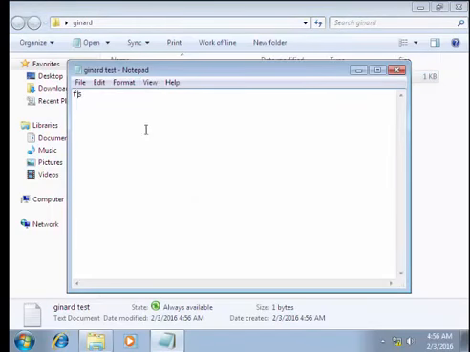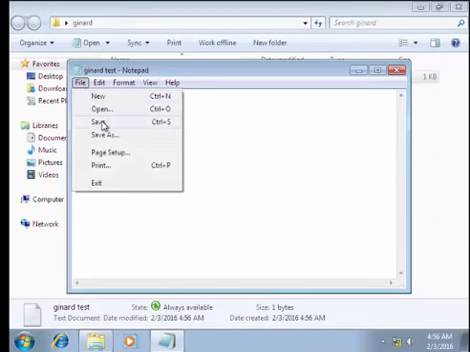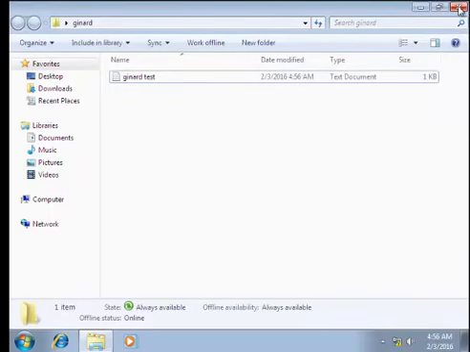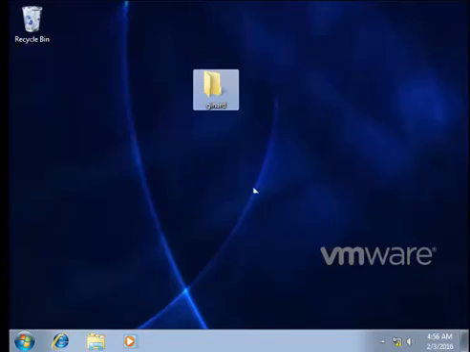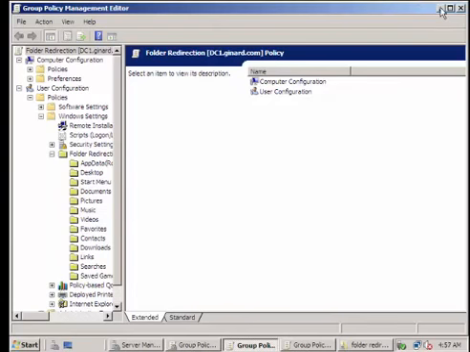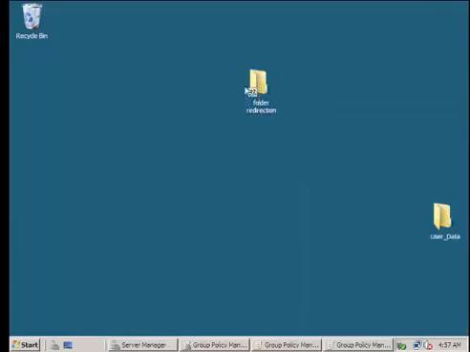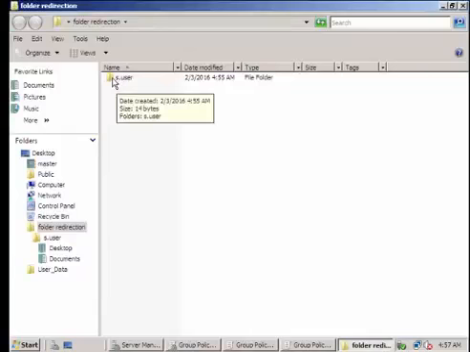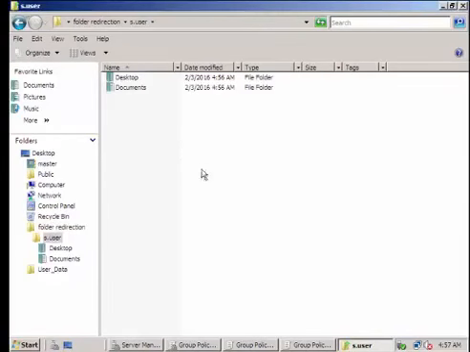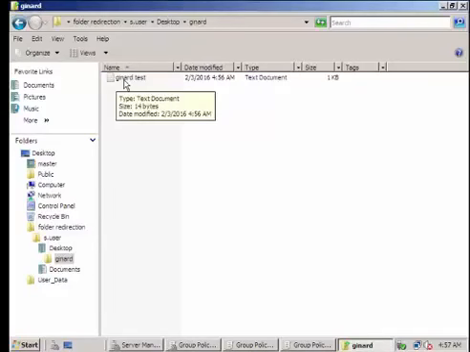Let's see if it's there. I'll navigate to my server and check if this folder and the file inside it were redirected to the shared folder I created on my server. This is my server right now. Here's the folder redirection. Oh, there you go. You see that one, s.user, the user we created. Let's check desktop. You see, this is the folder we created earlier. Let's check. There you go, Gnord test.